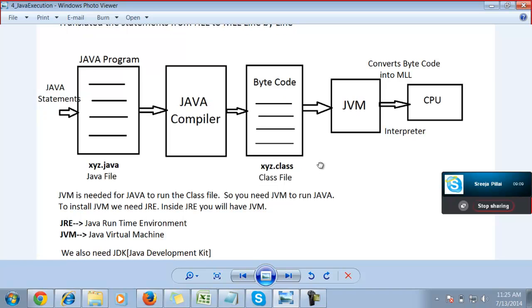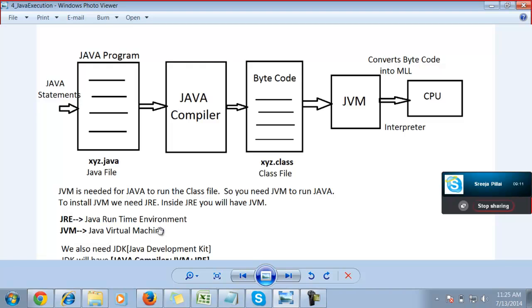JVM is called the Java Virtual Machine. Because the information has been translated to bytecode, it is understandable only by the JVM. So to understand the class files we need the JVM. The JVM reads the information, and the bytecode is converted to machine level language. Then that is given to the CPU.